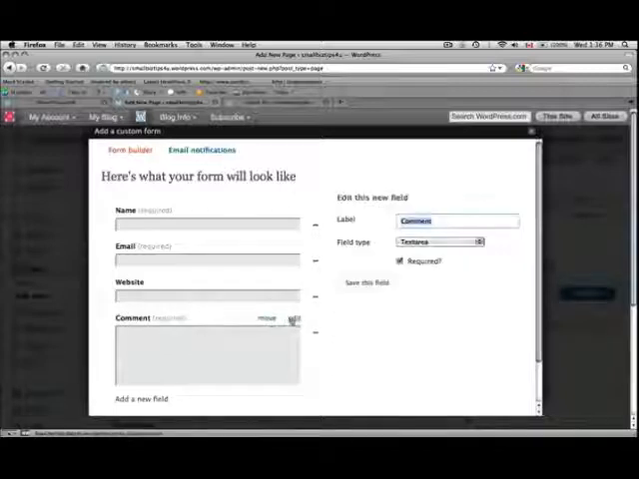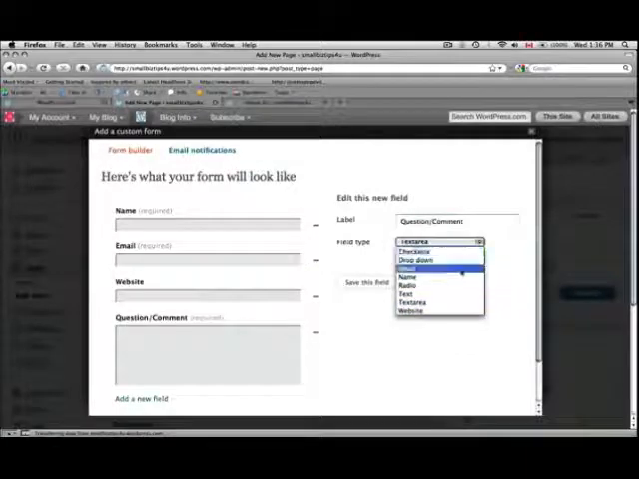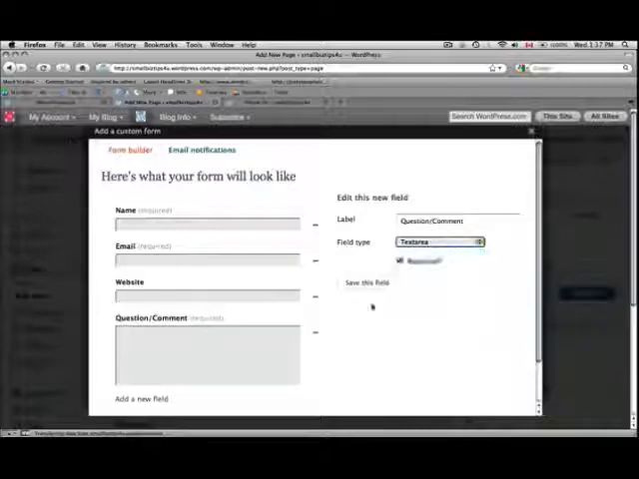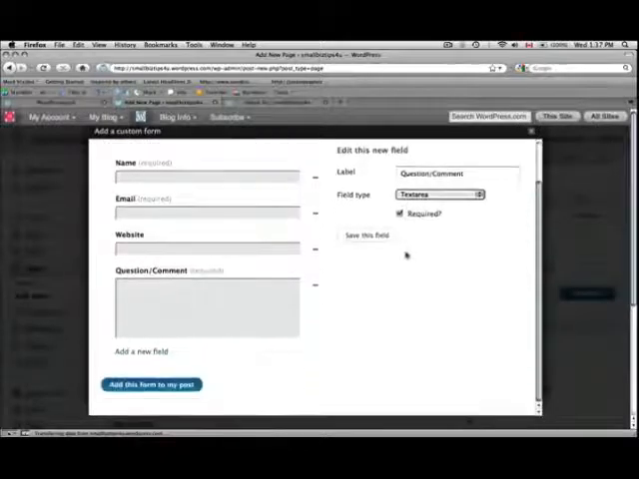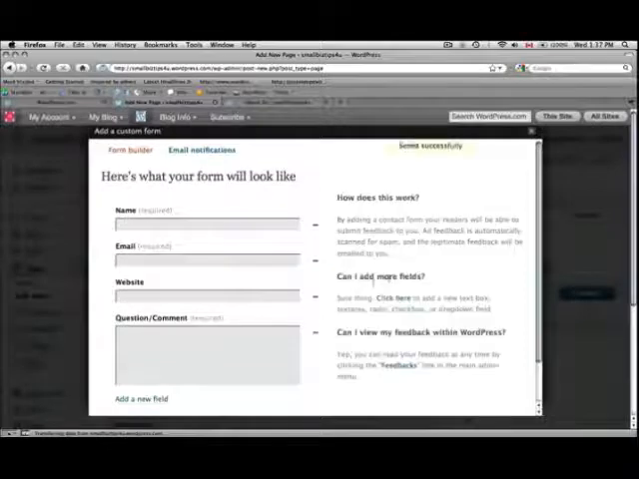So I can even edit that to say question or comment. And you can see there's different types of fields you can add here. So you could create surveys with checkboxes. You might want them to fill in a bunch of information. This is again something for you to experiment with, but you can get very creative here, and WordPress makes it just unbelievably easy for you to do that. So I'm just going to save that field. So now you can see in real time it's been updated to question/comment.